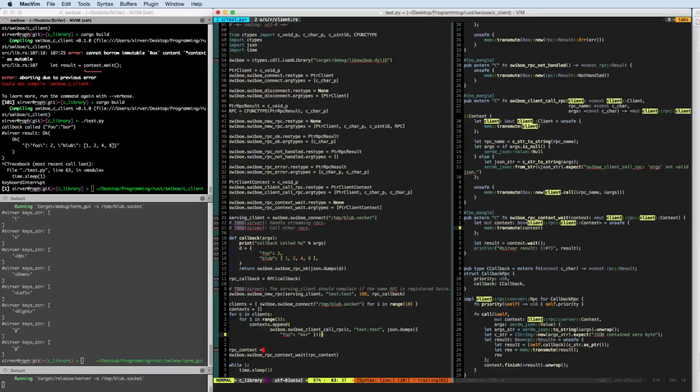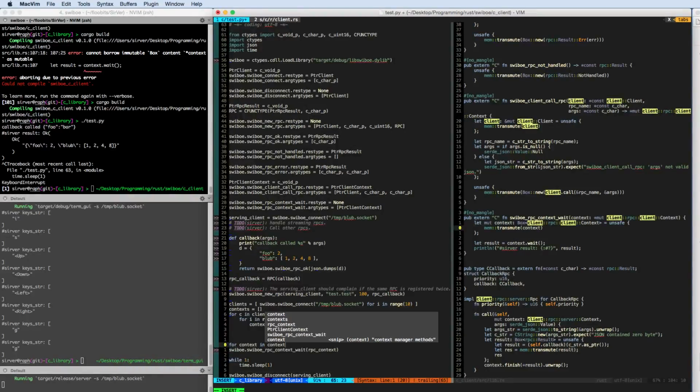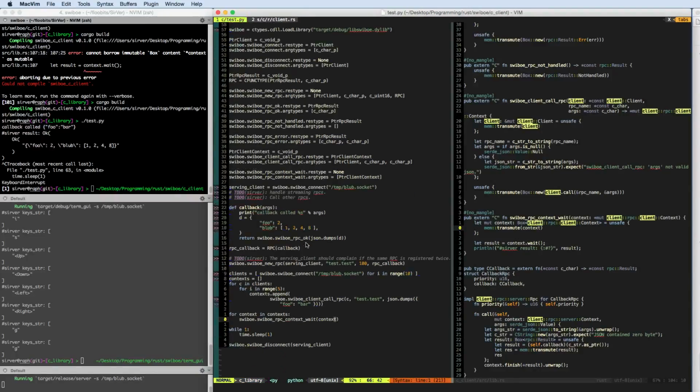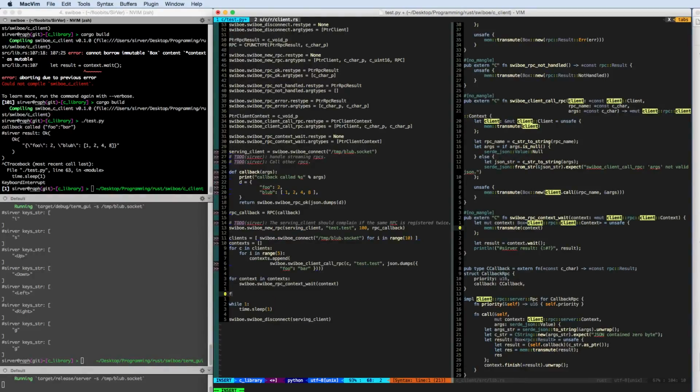And is that actually correct? Yes. And the fun stuff is that we don't wait, right? We run all of these in parallel, and then down here we do something like for context in contexts, we wait on the context. And then we actually disconnect all the clients. For c in clients, Swiboe disconnect client. Let's see what happens.